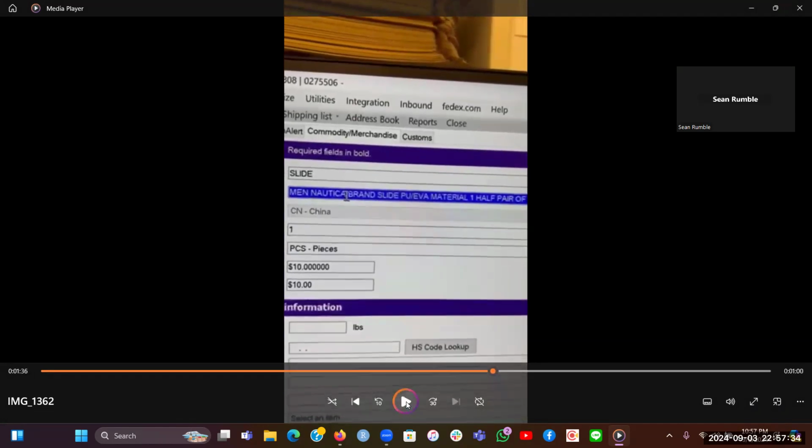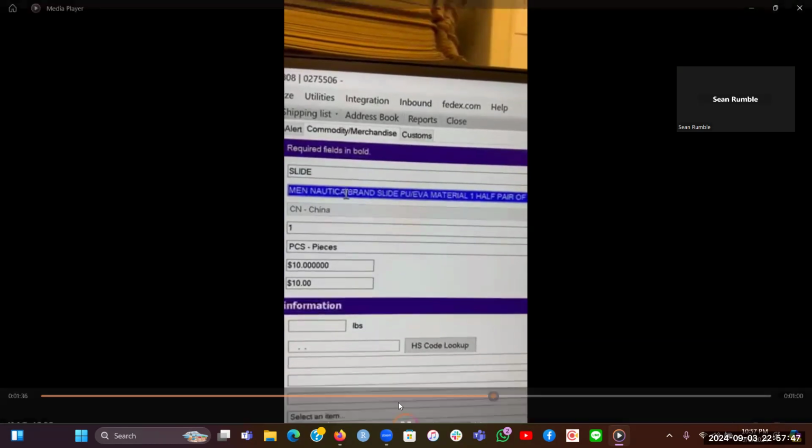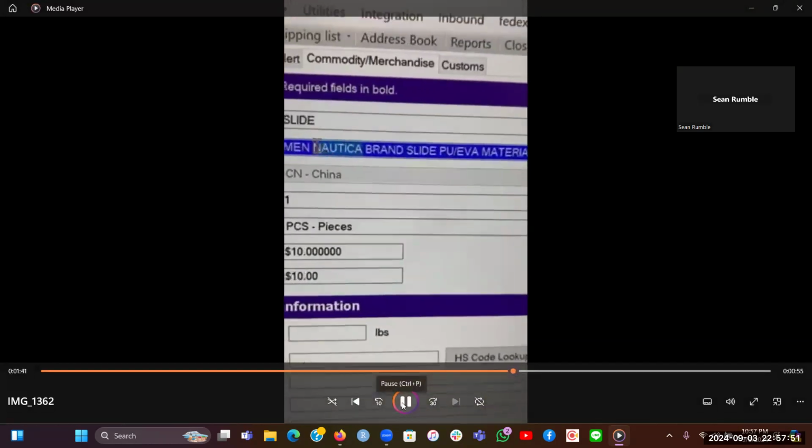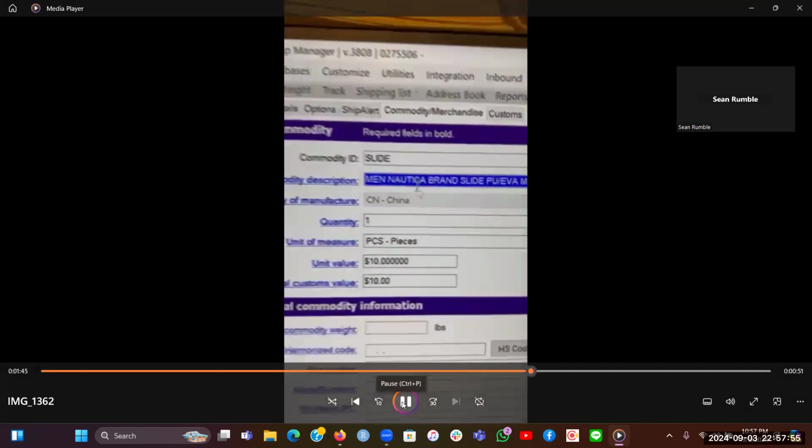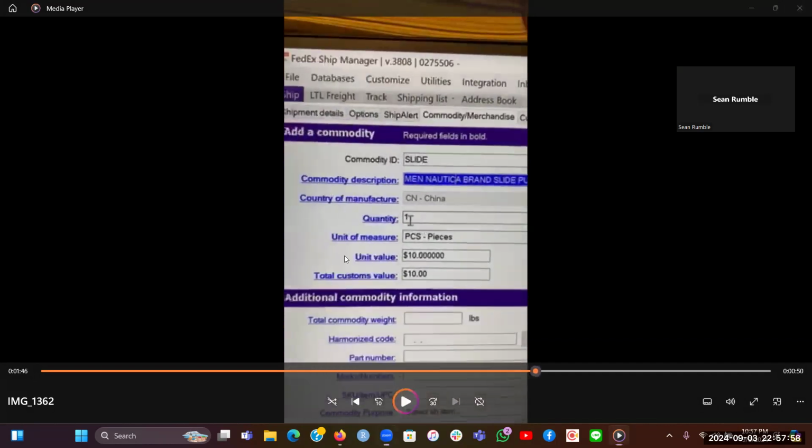But that would depend on whatever shoes or whatever samples you're sending out to the buyers overseas, which will affect what you need to put over here. That will all go under the commodity description right here.